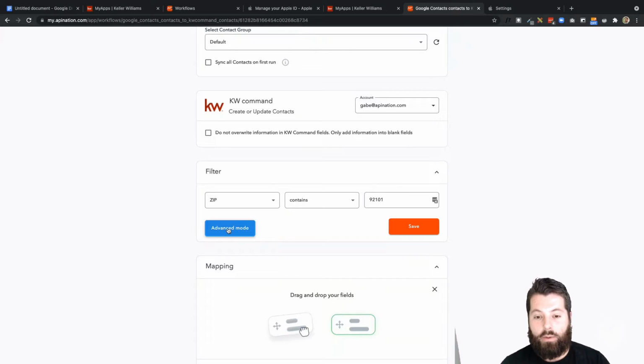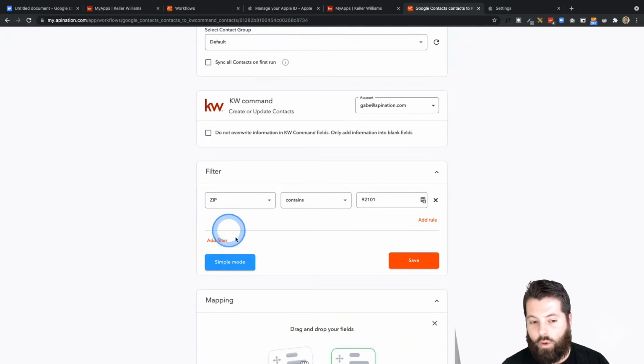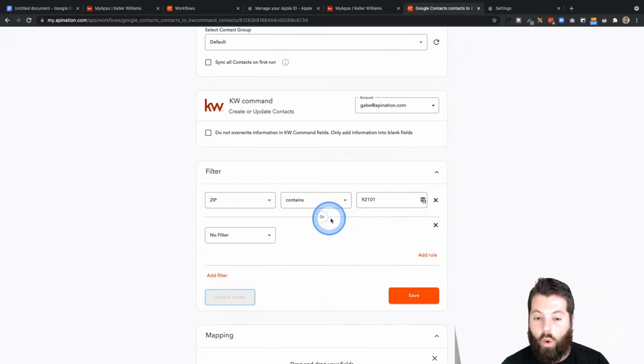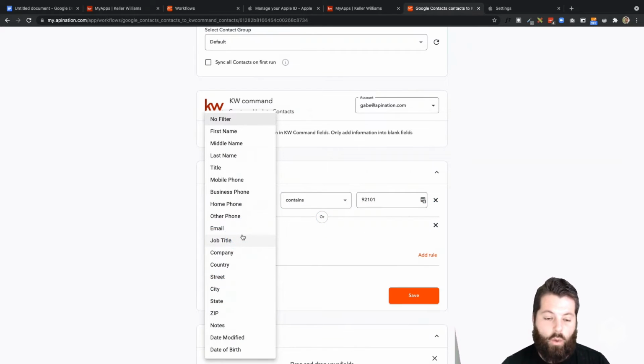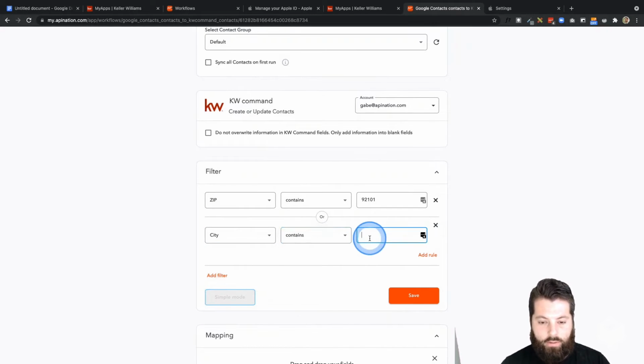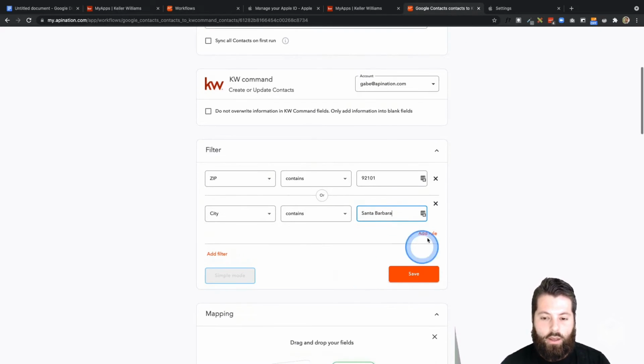Maybe I want to do something a little bit more advanced. So maybe I want only people in the 92101. I click add rule. Or I want people who are from the city of Santa Barbara. So now I can build a filter so it sends over exactly who I want into KW Command. So I can keep adding rules, 92101 or Santa Barbara or last name Sanders, and keep going on and on.